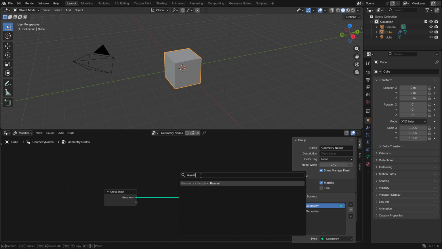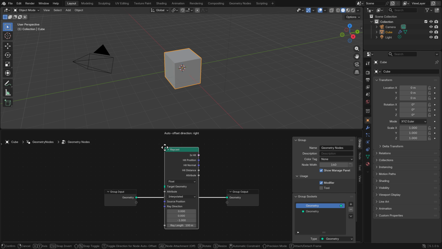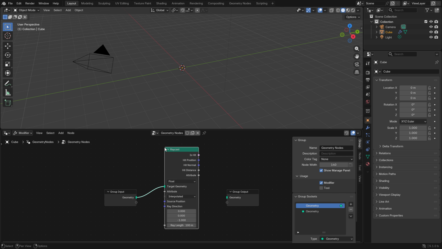But I think the biggest new one is actually this new Raycast node. This was actually going to be in 5.2. It got bumped into 5.1. And I think the easiest way to showcase that one is to let you see it from someone that's competent instead of myself.